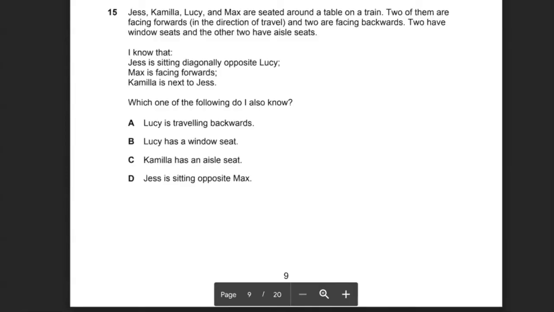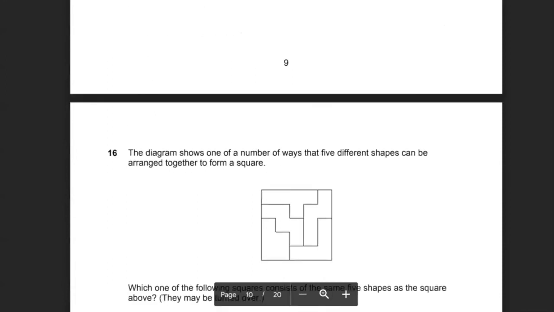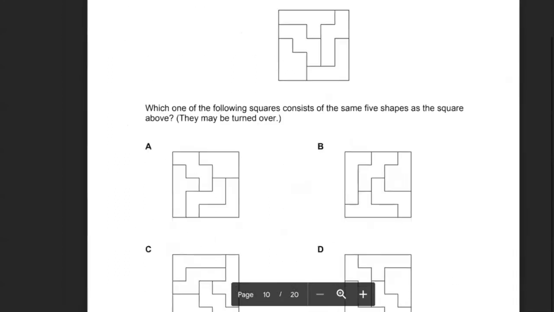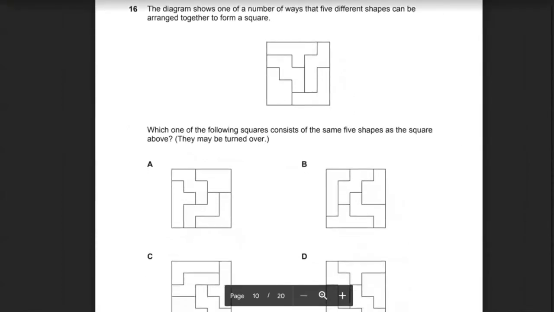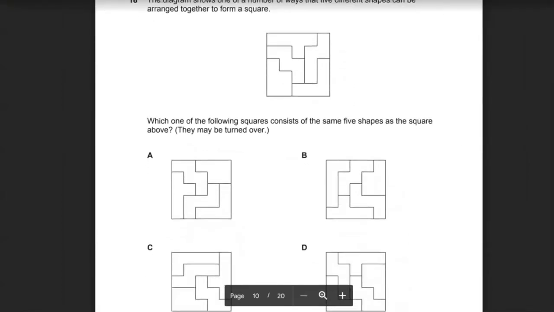Okay, so let's go down to question 16. So for this one, we'll just zoom out a tiny bit. There we go. Question 16 says, the diagram shows one of a number of ways that 5 different shapes can be arranged together to form a square. Which one of the following squares consists of the 5 same shapes as the square above? They may be turned over.